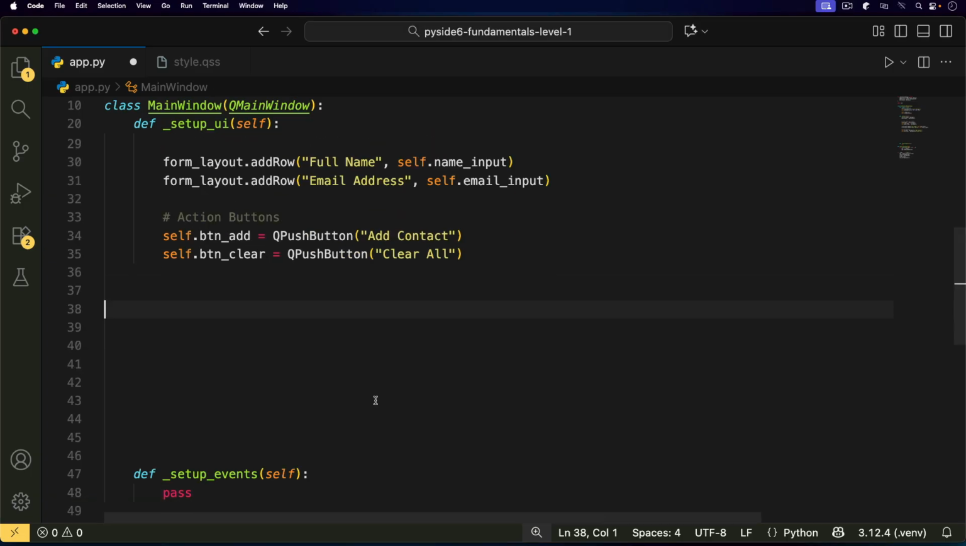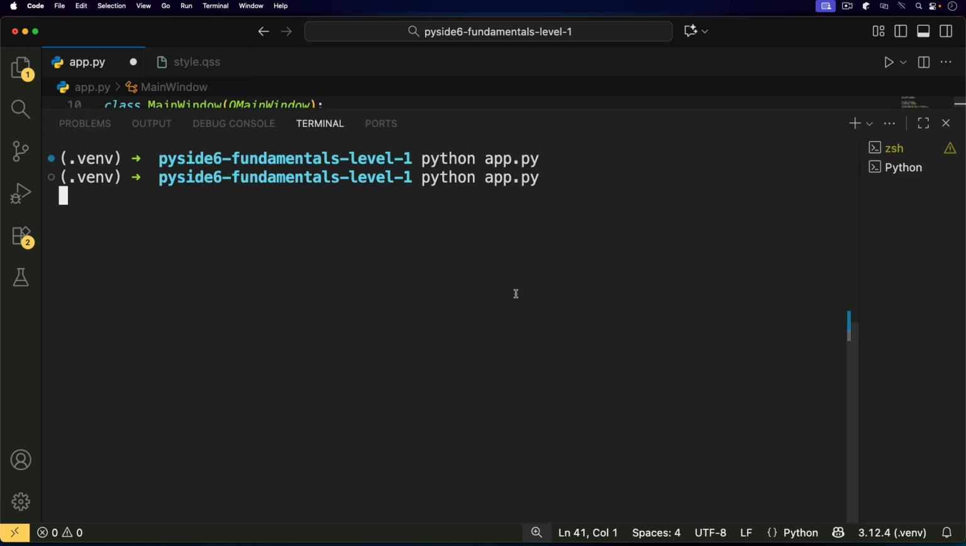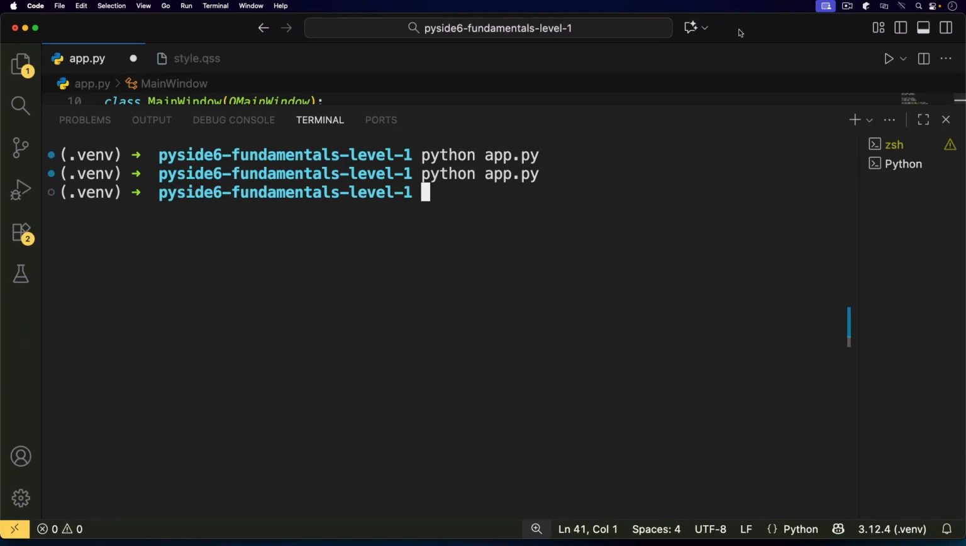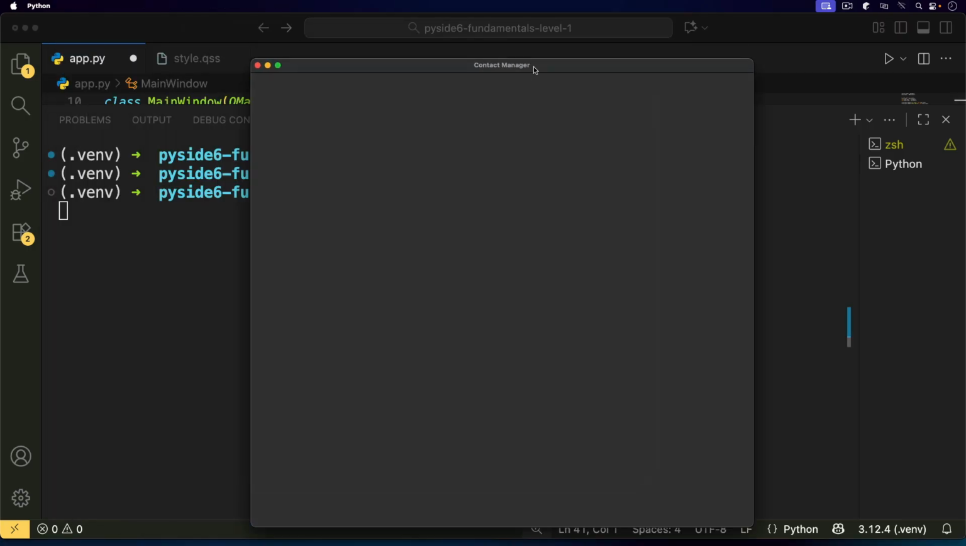So far, our application doesn't look like much, right? So let me close this. And let's run the Python app here. And you can see that so far there's nothing added, right? Because we need to add the widgets to the layout, right? So that's one thing that we need to do.